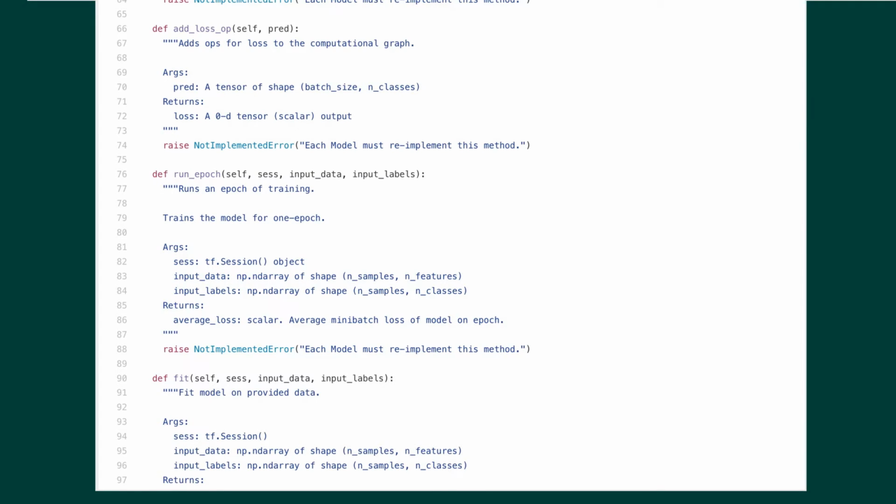And we have the API for running one epoch of the input data, where we pass the session, and this will train the model for one epoch. All of these are things that we will always be doing, so it makes sense to abstract everything out into one base class. And then the final thing is fit, which is going to call run epoch many times, and it will fit the model on the provided data.